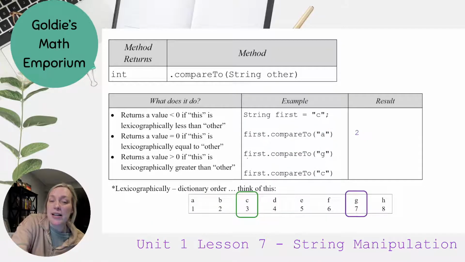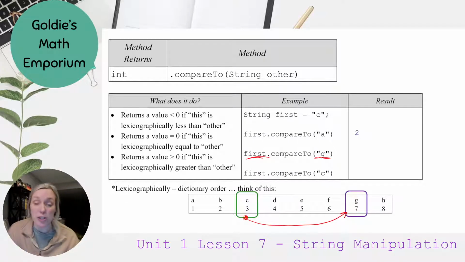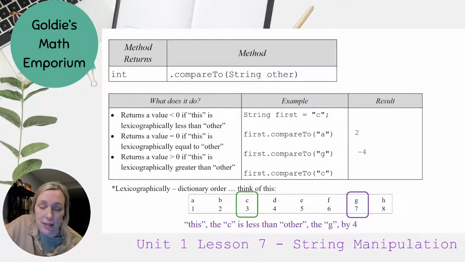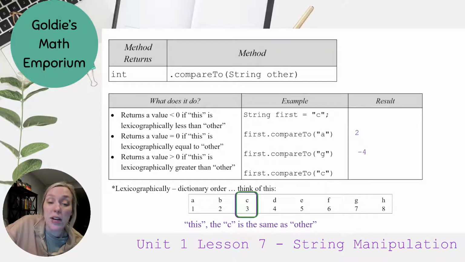The next one, C compared to G. C is going to come before G. C is less than G. G is larger. Because C is less than G, it's going to return a negative number. In this case, negative 4 because it's 4 less.